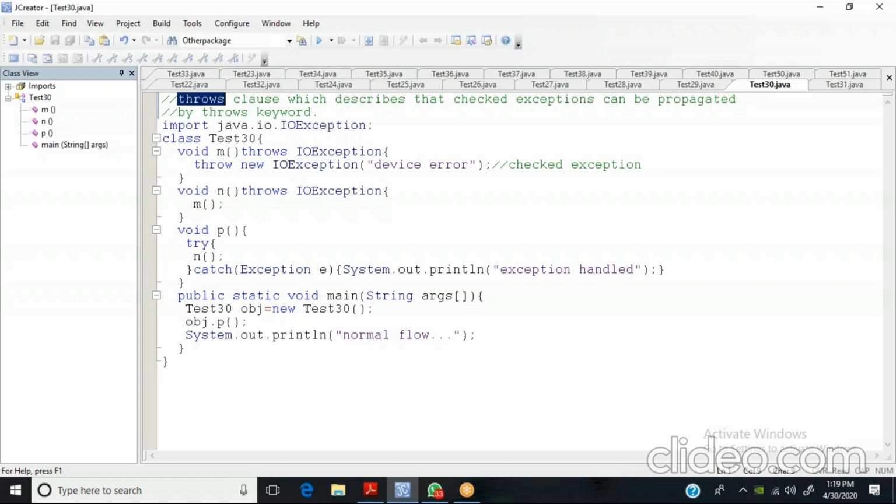Again, I am repeating, the throw keyword is used to explicitly throw an object of different exception classes. But what does the throws keyword do? Using this throws keyword, we can propagate the checked exception.